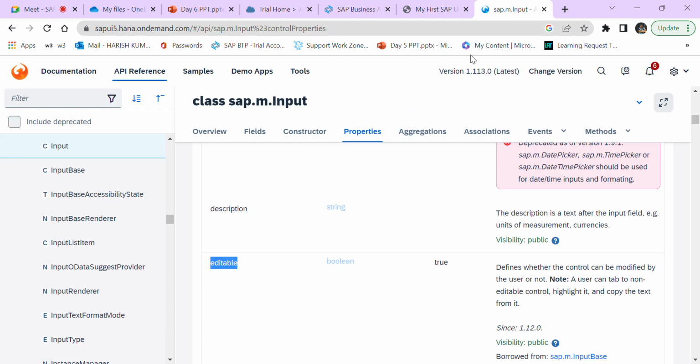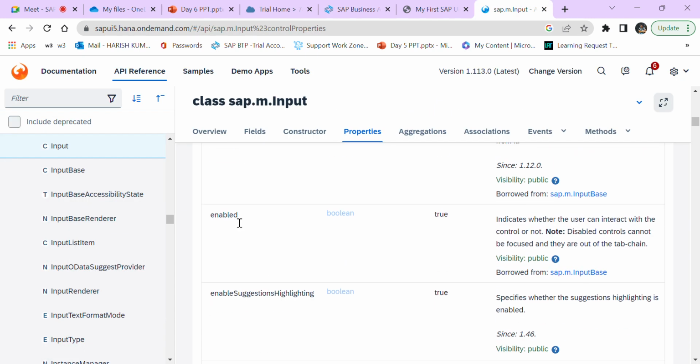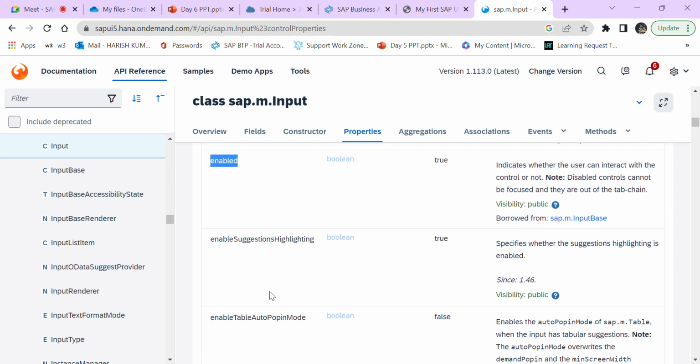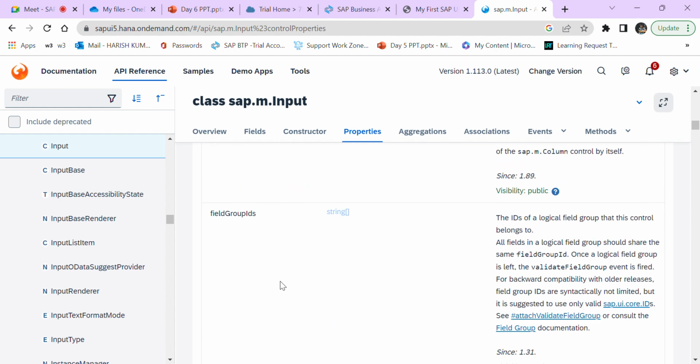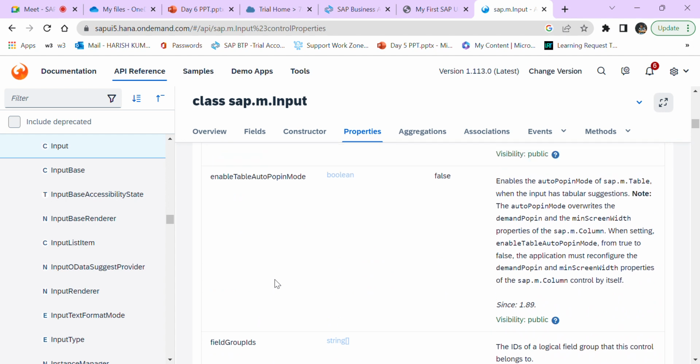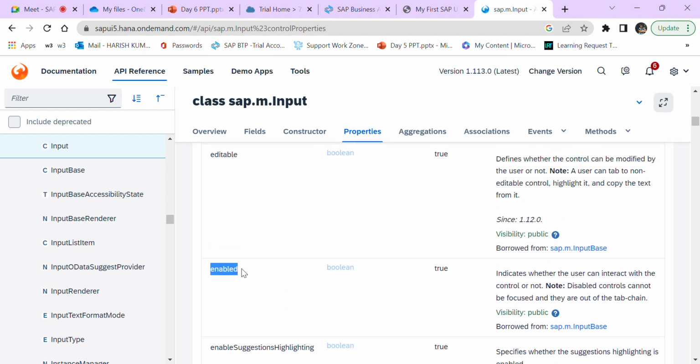Okay, we'll see about the next one. Enabled also works like editable only. You can see all these things. When you are working with that exercise that I have given, you can use all these simple things. Enabled means that section should be displayed or not, correct? Yeah, enabled is also like that only, like editable.